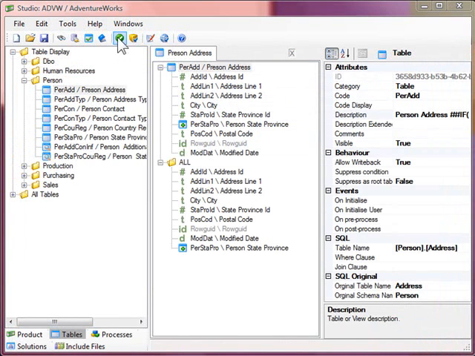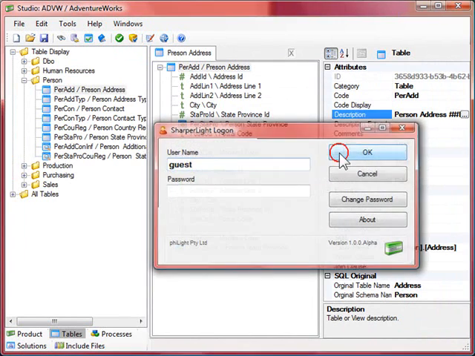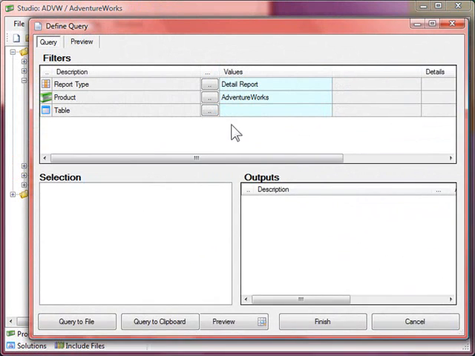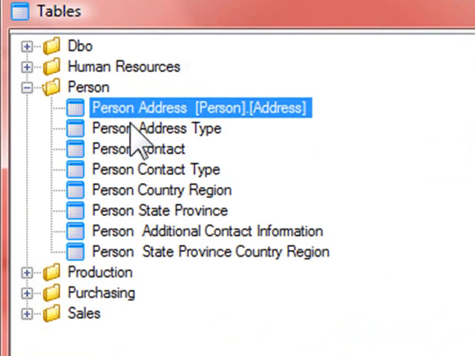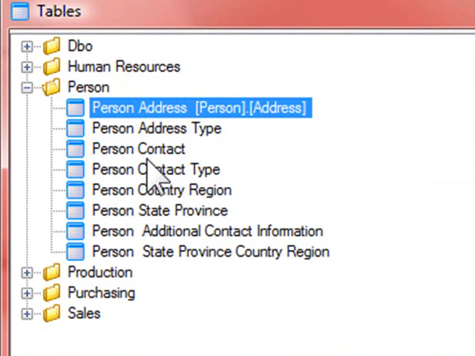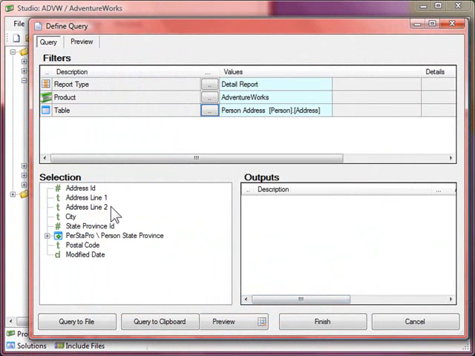And then launch the query test form again. Log in as guest, and let's see what happens this time. Now we've got the property set to true. The table person address now shows additional information.